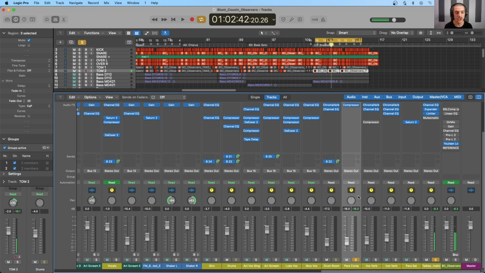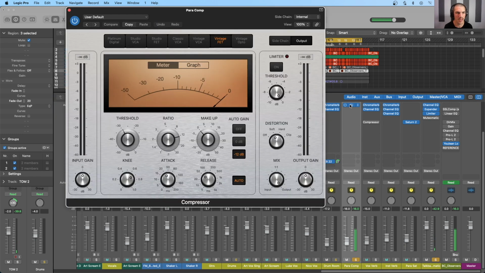And now let's listen to just the parallel compression bus, which is only acting on the drums, and we will hear how heavily compressed this is. So I'll open up this. You can see that the compressor is acting very quickly. That's why I chose the vintage FET up here in Logic's stock compressor. And we want this gain meter to be moving back and forth very quickly.